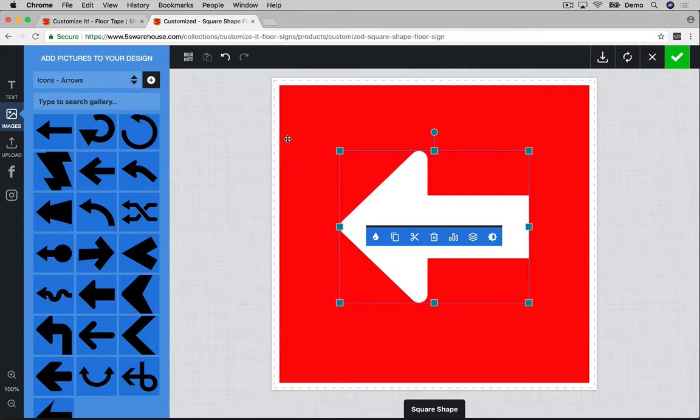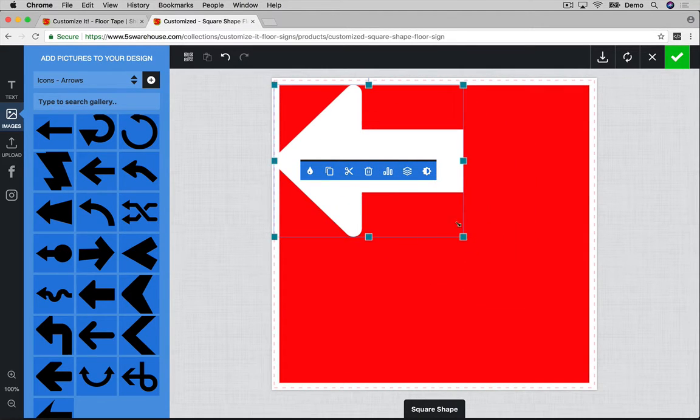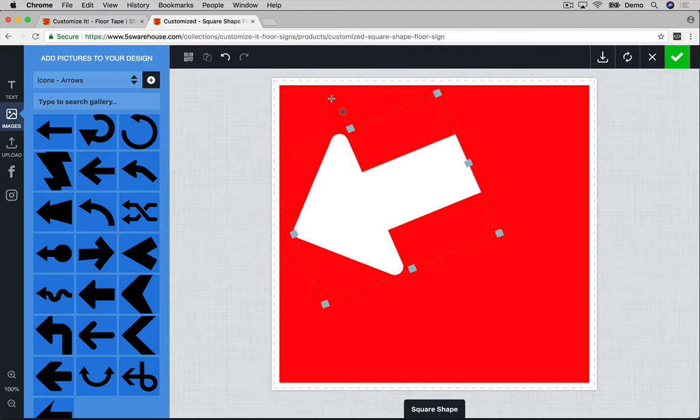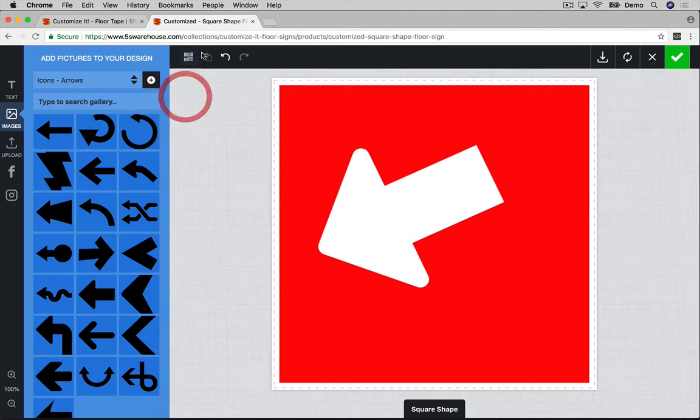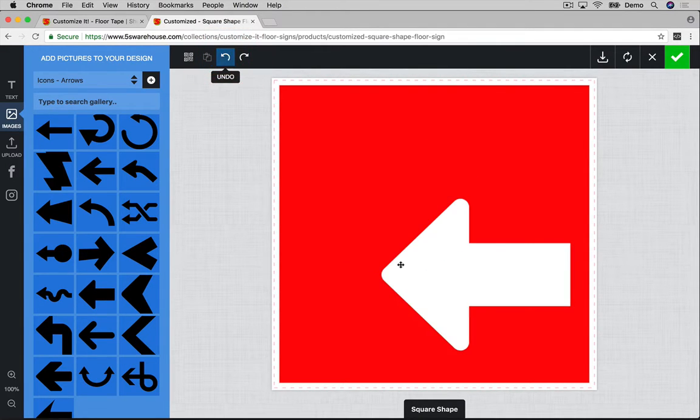So you can do this with any image. It doesn't have to be an arrow. It could be any image at all to rotate it. If you had a logo and it was up in the corner here, you could use the rotation tool to make it fit nicely up into this corner, something like that. I'm going to use the undo icon up here to return back to where I was before.